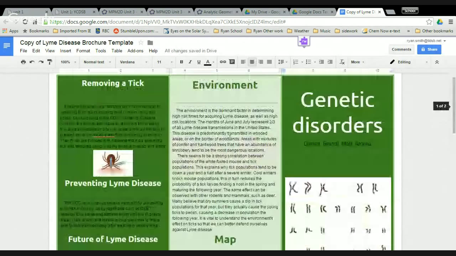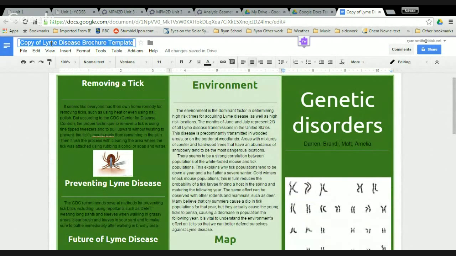The nice thing is students could work live within Google Drive, and it's all there. So they could also rename it genetic disorders.